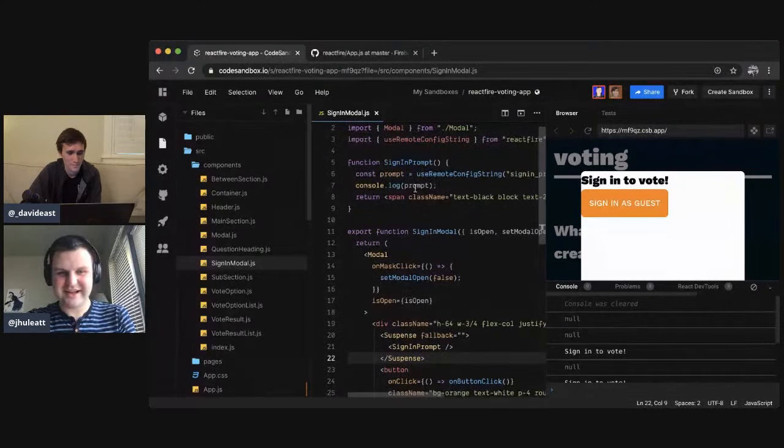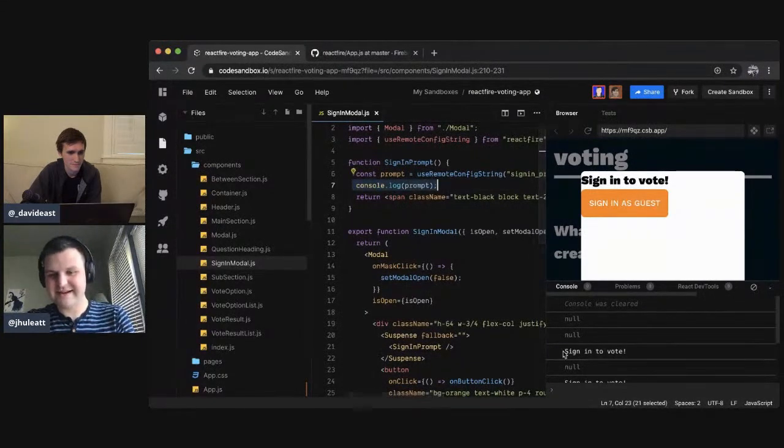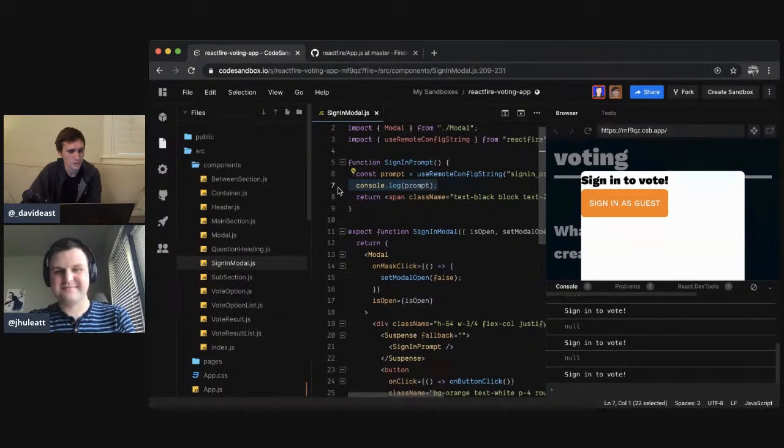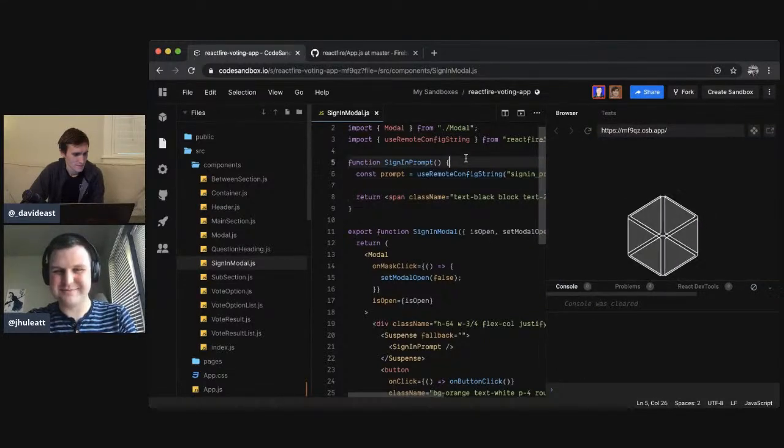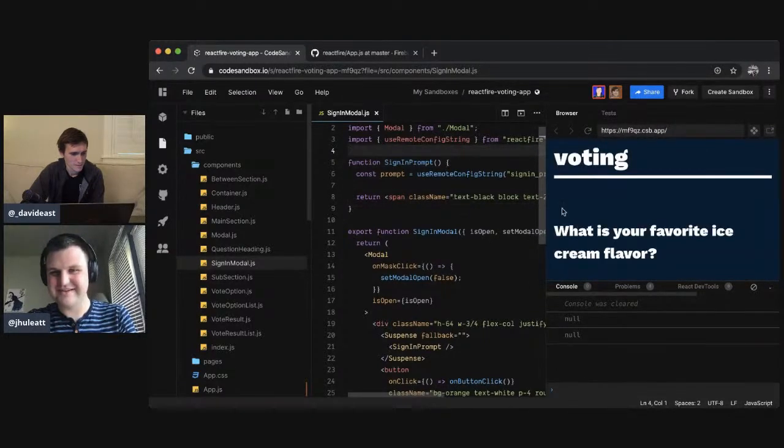But cool. So I console.logged our prompt, and the prompt is sign in to vote. And so we get sign in to vote. Dave, I don't know if you have the Firebase console open and handy. I'm gonna push a change, and I'm not gonna tell anybody what it is. All right. Let's see if our fetch interval and stuff cooperates and lets us get a new value.